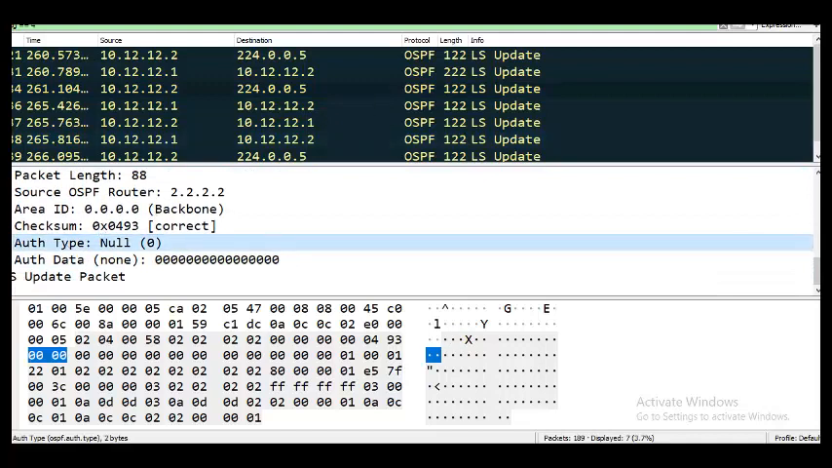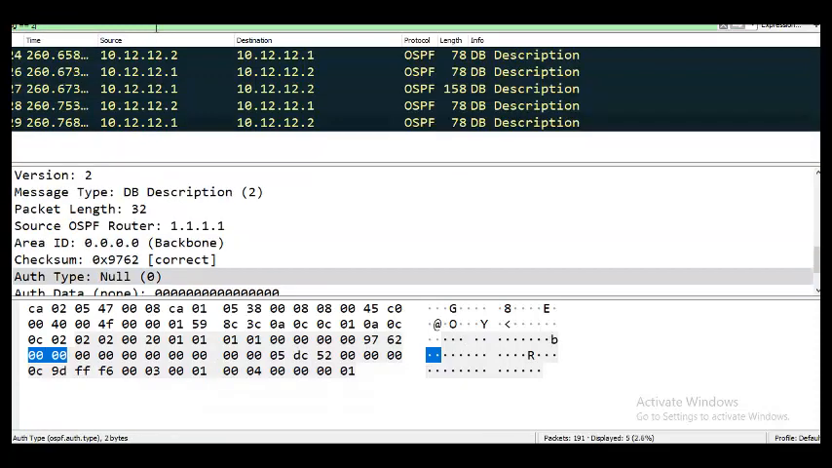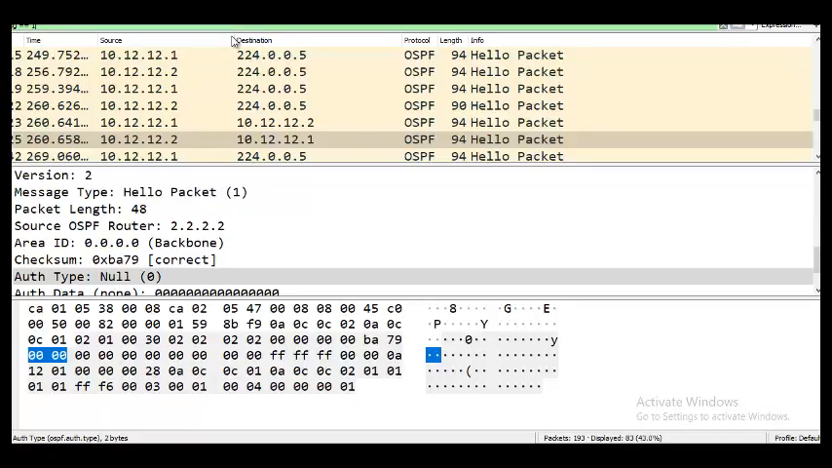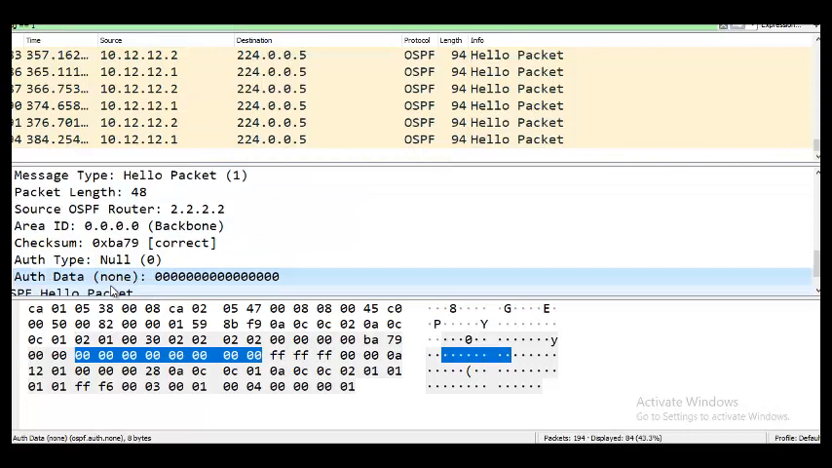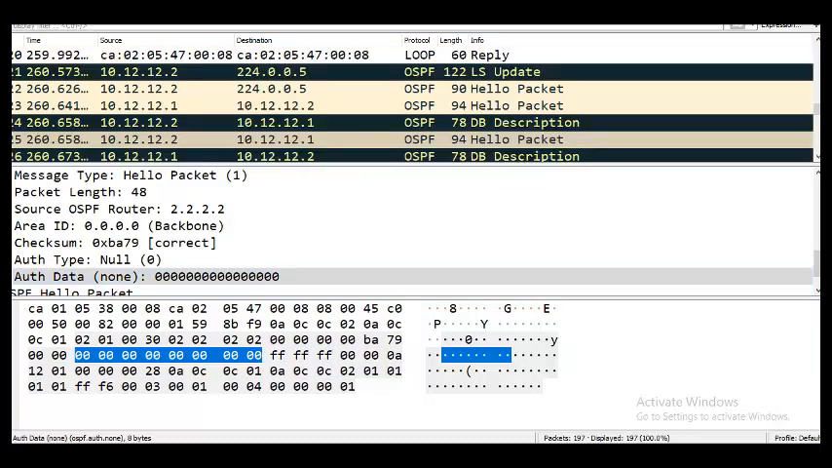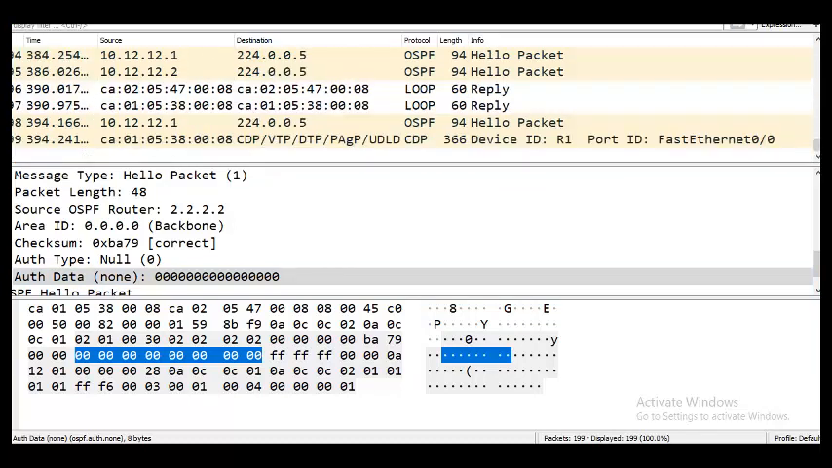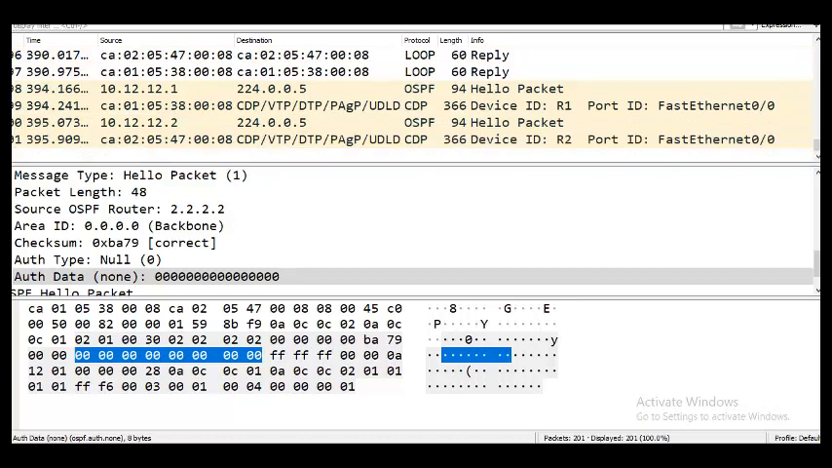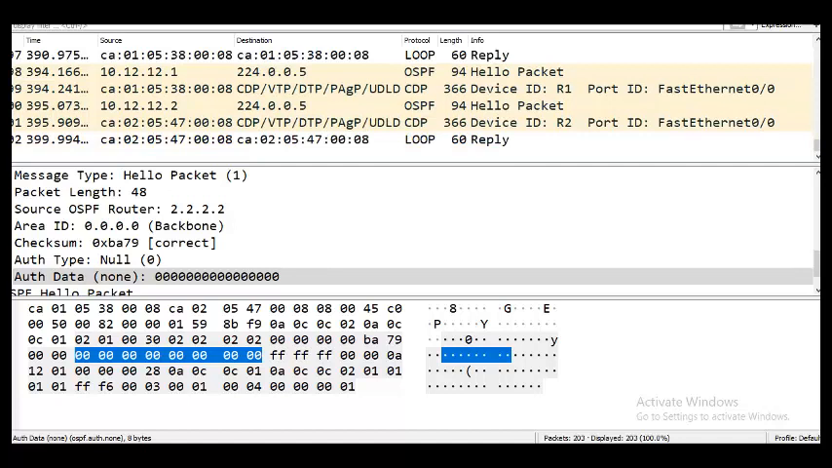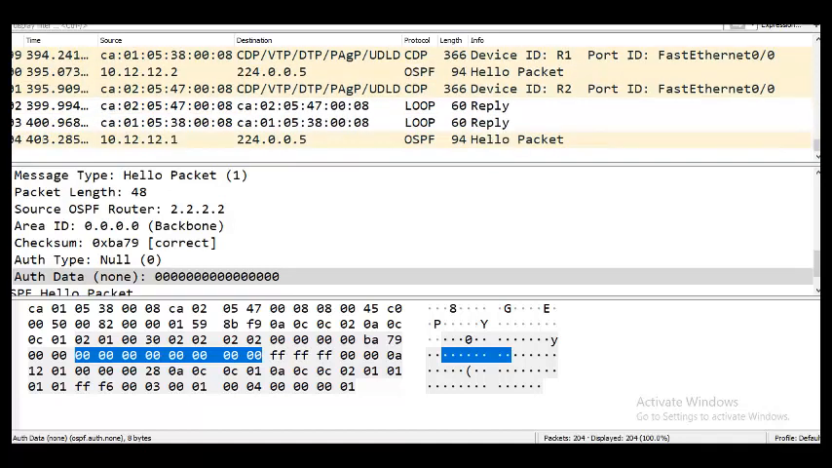So here I'm proving to you that every single packet carries authentication: database description, hello packets. Every single packet needs to get authenticated with the neighbor. But here, both sides' authentication is successful because both sides use null authentication. I said that is also a type. So both sides' null authentication is successful right now.